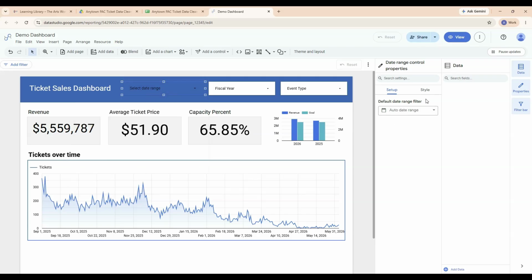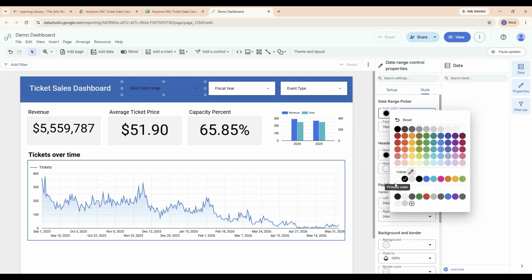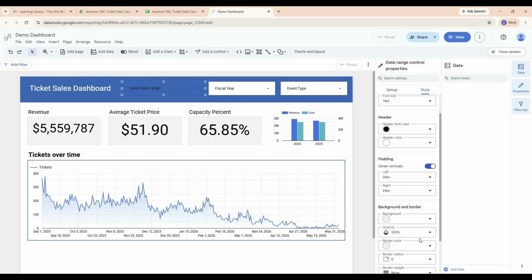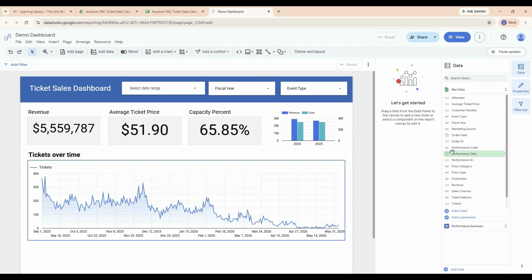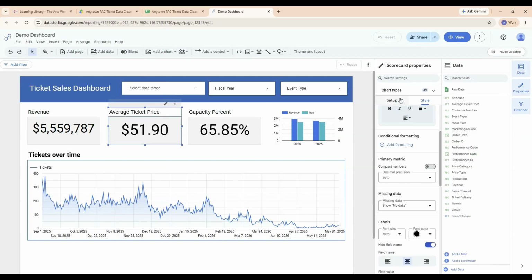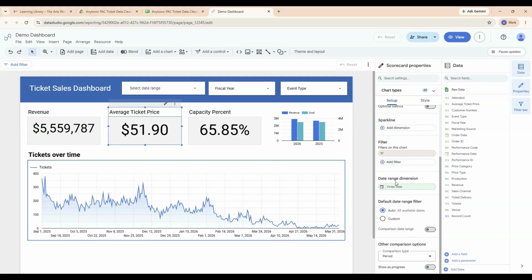You want to change the color in this case so that it matches your other filters. Oh, nope, that's not what I wanted. I'm looking for background color. There we go. Excellent. And then the thing to take note of, you may have seen as we were building metrics, is each metric has a field on it called date range dimension. For each metric, you decide what type of date range applies to it. And then when you use these date range controls, it is making the decision of what to filter based on what you set in that date range dimension.